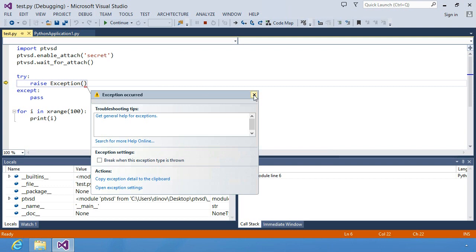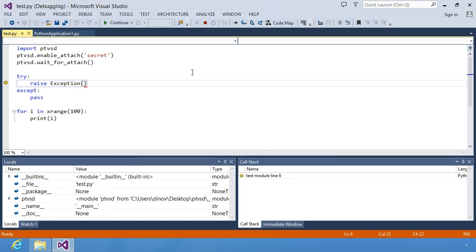From here you can also see what it takes to set up the remote debugging from the script side of things. Here we have an import ptvsd, ptvsd.enable_attach with my secret password, and then the wait_for_attach call, which just blocks the process until the debugger is actually set up and running.